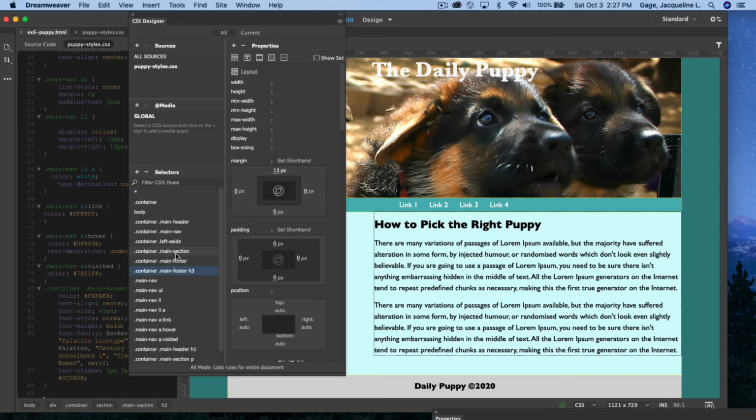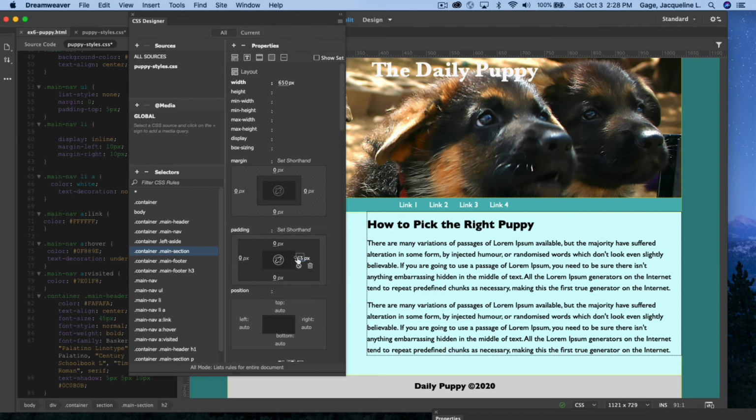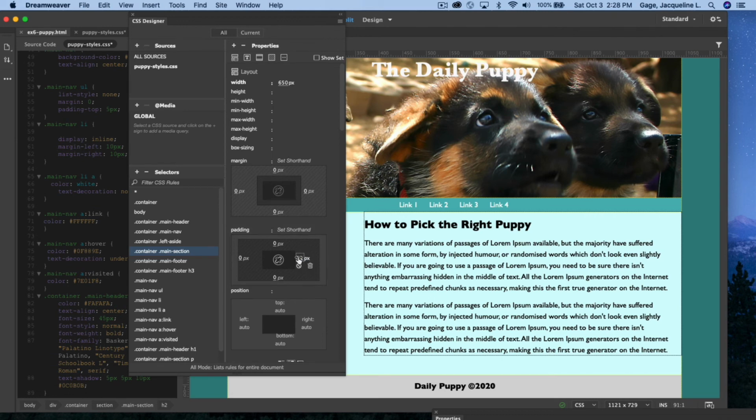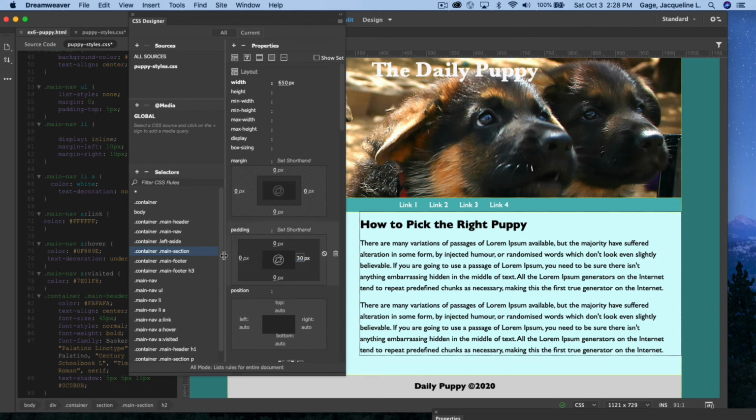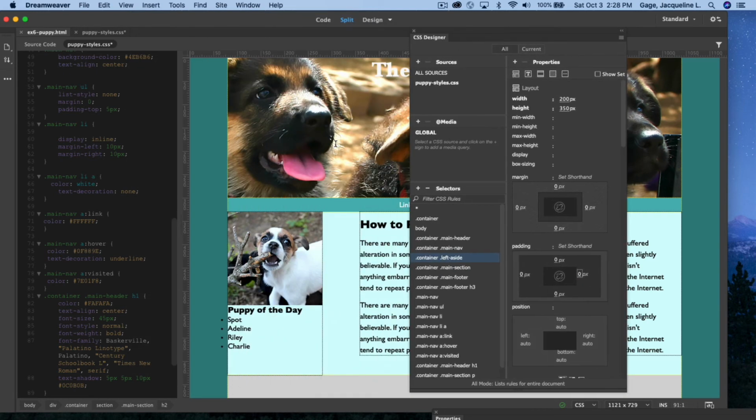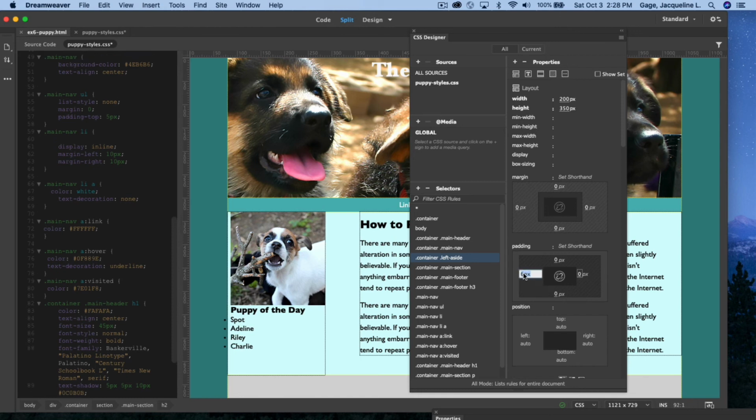So I'm going to go to the main section here and add some right padding. It's forcing that away from the edge. Let me do 30. Okay, I'm also going to do the aside, but this time I want it to go the other way, so I'm going to add padding on the left of 30.